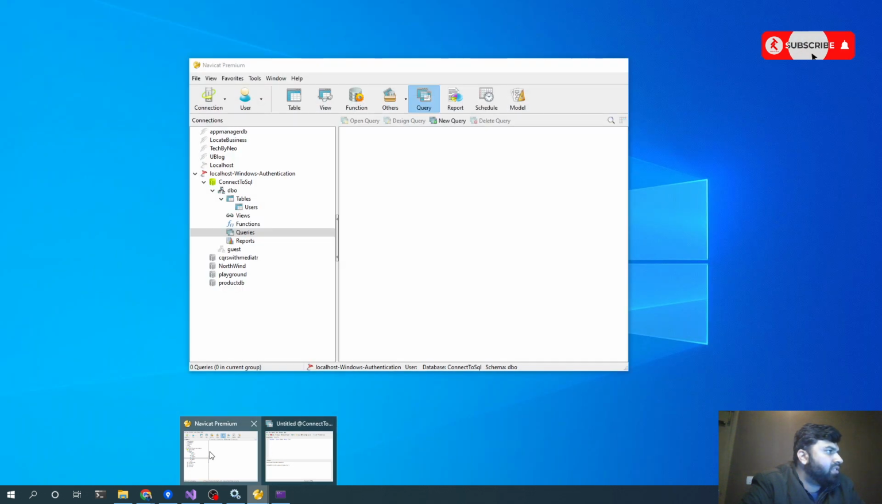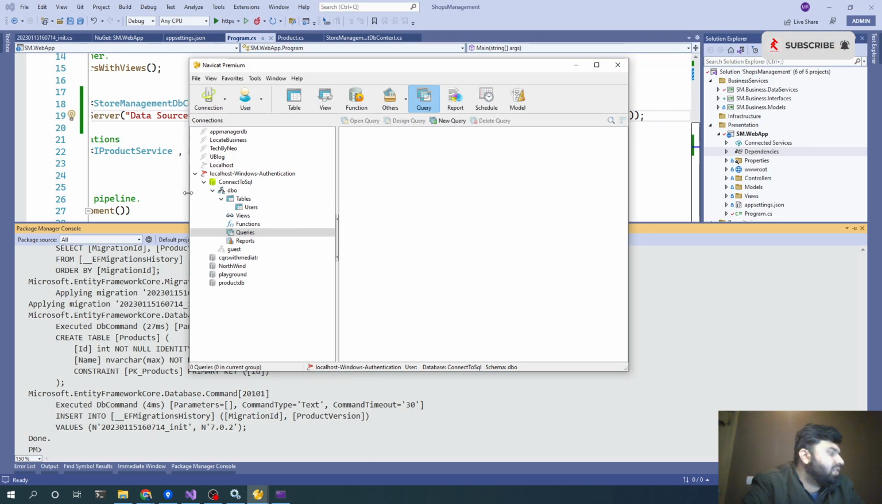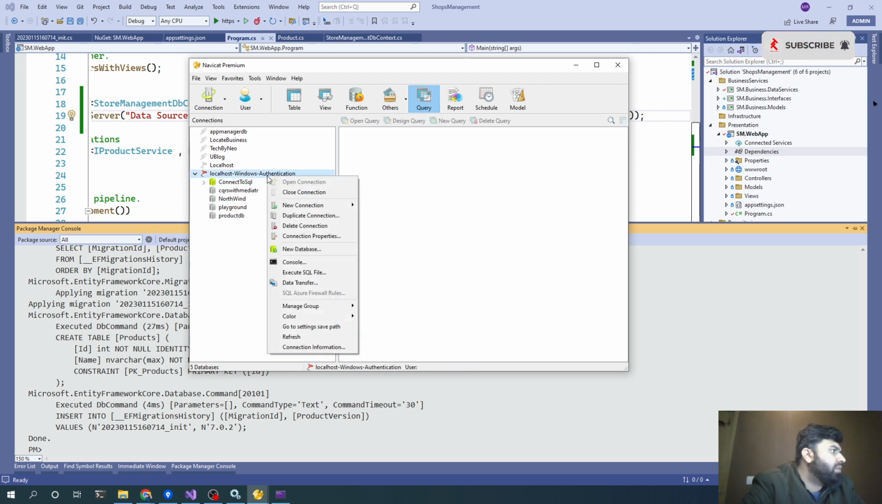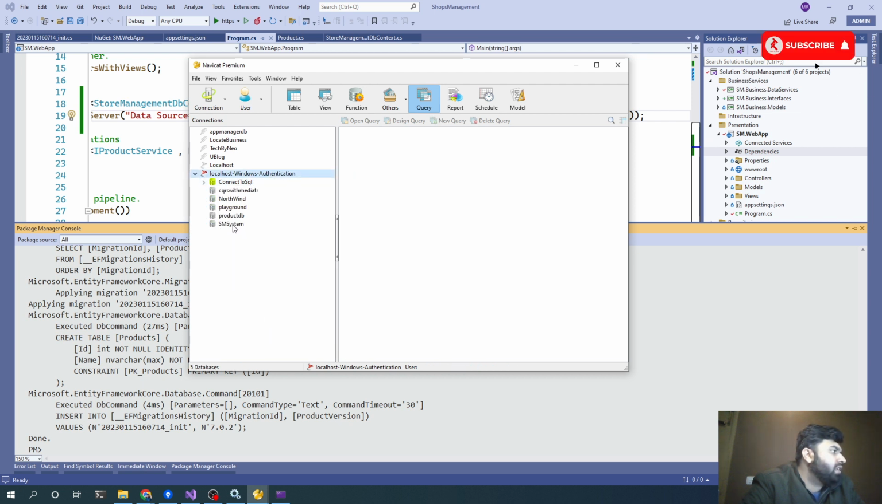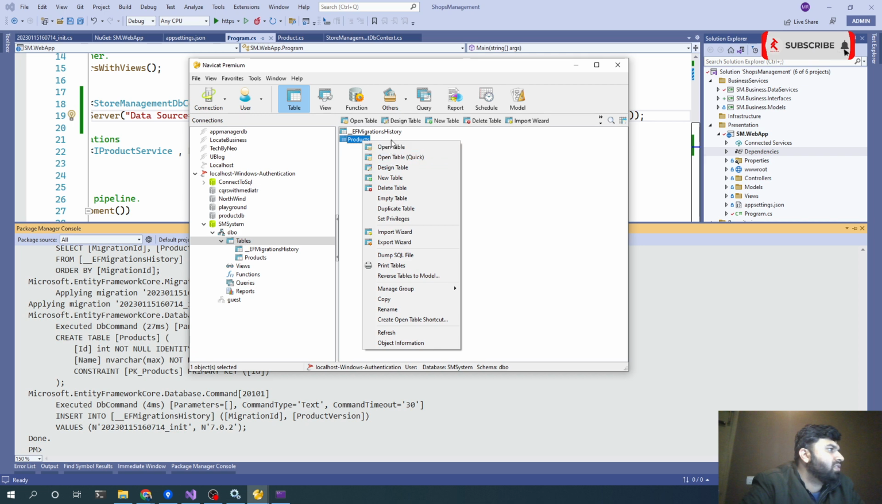So through migration, we have created our first database. You can see it now, and it has the product table as well. Awesome, right?